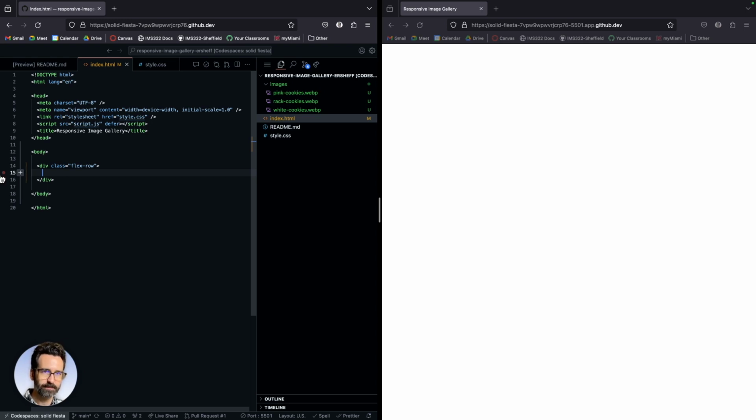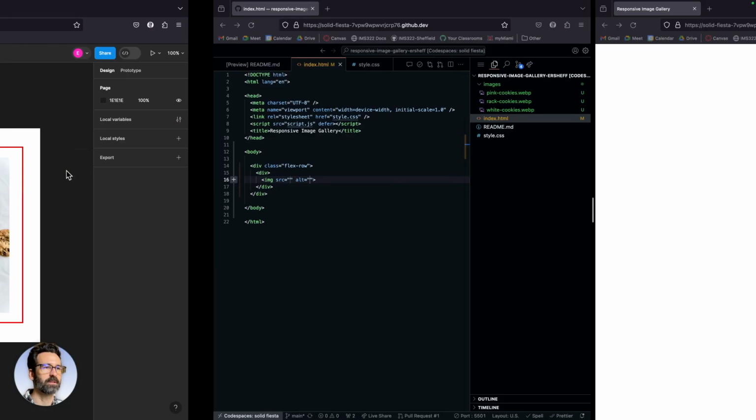Let's get those set up before we worry about the styling. Okay, so from there, I know I'm going to start with an image. And remember from one of our previous videos, I highly suggest putting every image inside of a div or a figure element because it's going to make this flexible layout a lot easier to achieve. So I've got a container div for my image, and my first image, let's go back to my layout here, is the pink cookies.